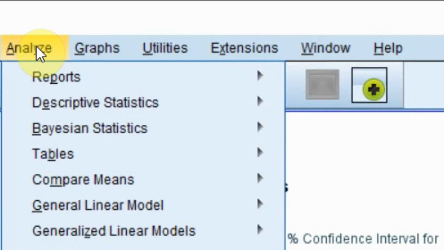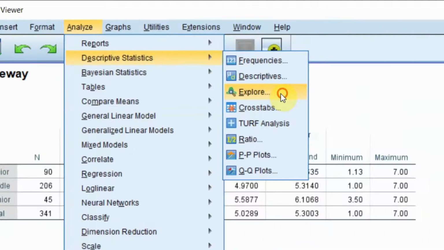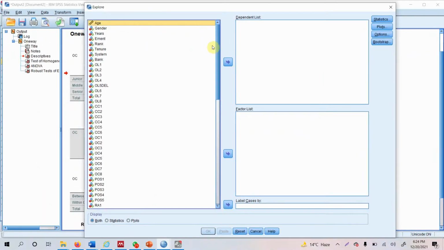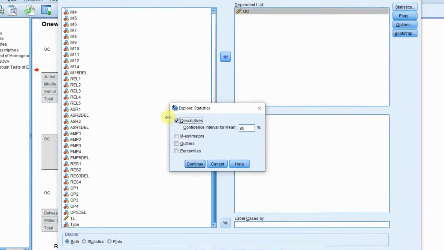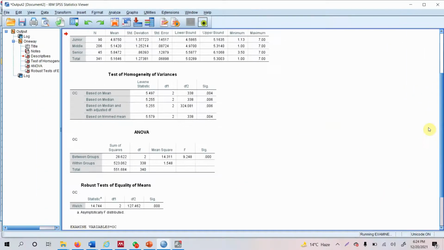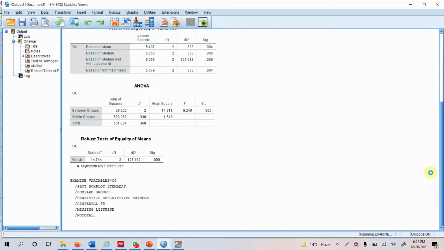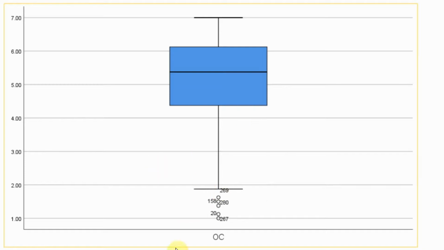In order to check for outliers, go to Analyze, Descriptive Statistics and Explore. From here, we will select organizational commitment and put it into the dependent list. And from Statistics, select outliers, press continue and press OK. Look at this. Are there any significant outliers? Now, how would I know if there are any significant outliers? Because they will be marked with an asterisk.